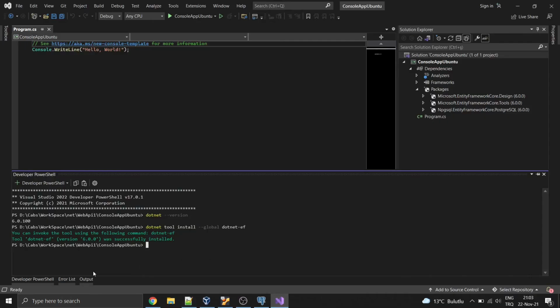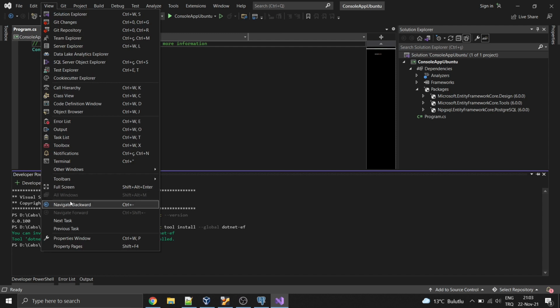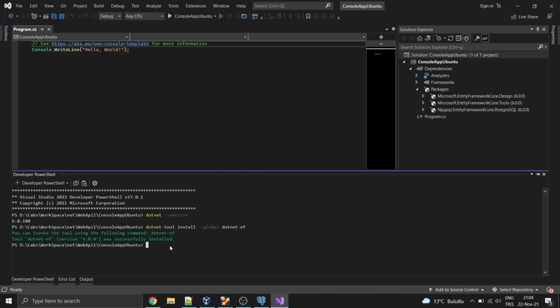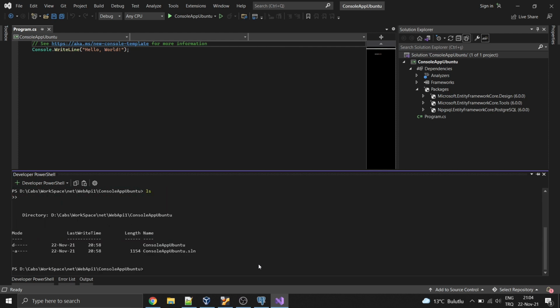I will go to developer PowerShell. Remember, if you don't have it, you can open it from here, terminal. Right click, it will paste. And it warned me I should be using the project folder. Since we are on solution folder, you can use the ls command, and you will see console app Ubuntu project folder. I write cd space console.